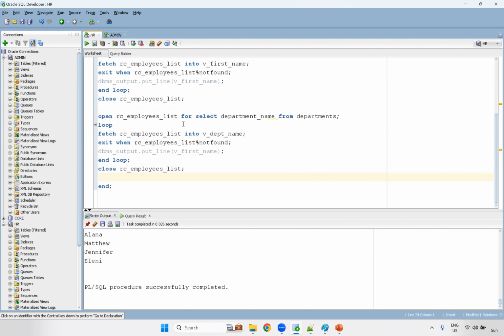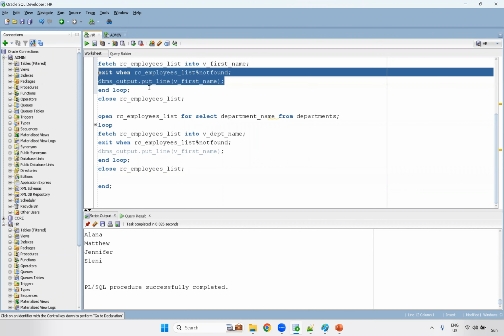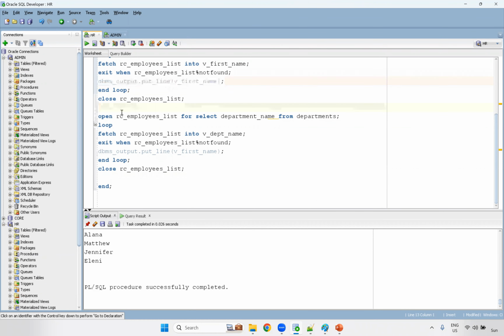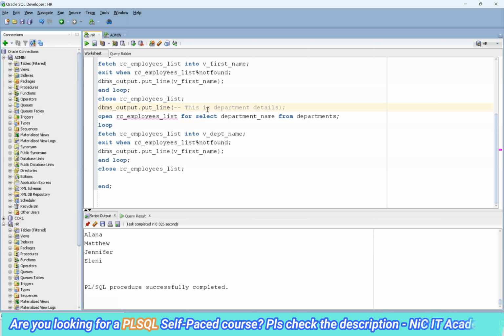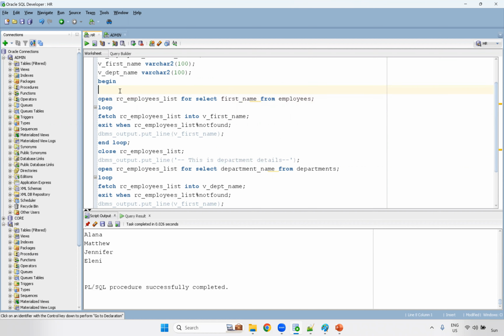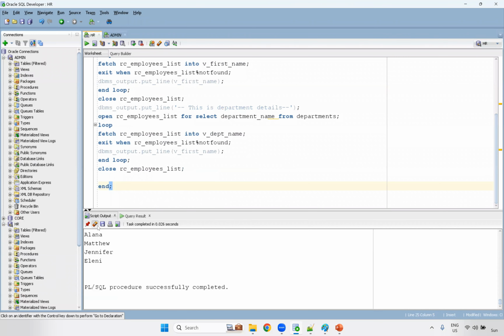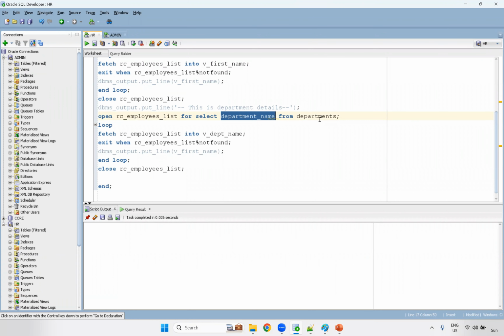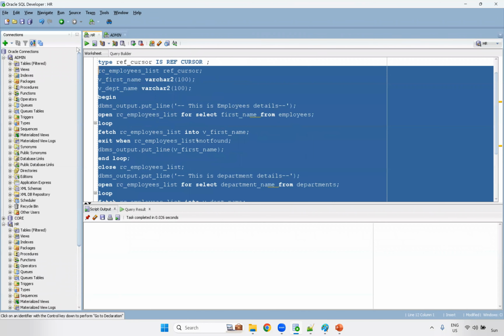So before opening, I will make one DBMS output here. We are closing the cursor. Here we'll make this is department details, in single quotes. So I will take the same one. Before opening, I'll take this is employees details. Okay. So I'm going to execute this department name from departments. Output statement, change V first name. So I'm going to execute now.